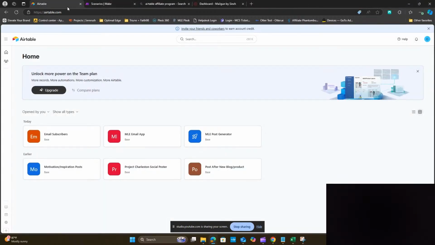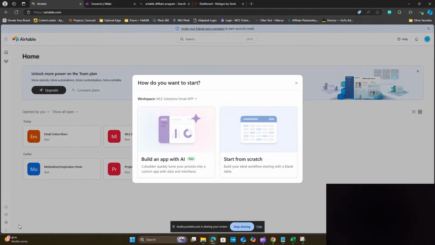We'll go ahead and start at Airtable. Once you have Airtable, you're going to create a new base, so we'll hit create. Now it'll ask you where you want to start: build an app with AI or start from scratch? We are going to start from scratch, so we'll click here.